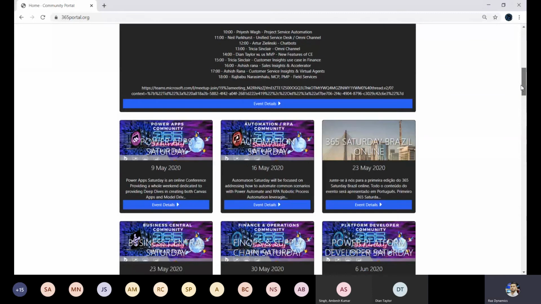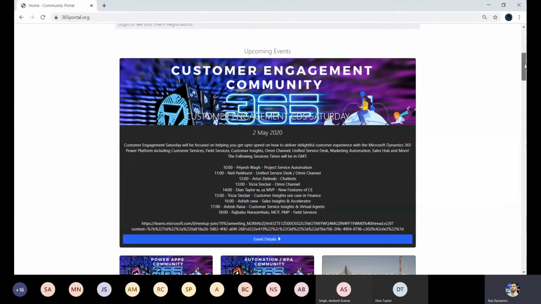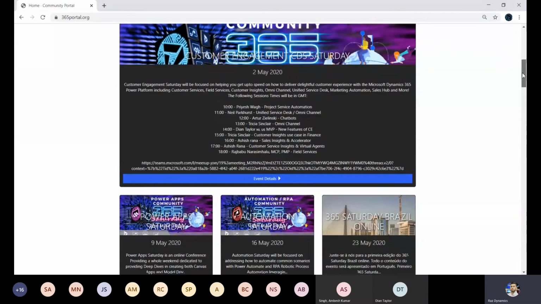The events that have passed have been Power BI Saturday, which was two weeks ago. There was Empower Your Career, organised by Victor. That was a very large event, and then we had Power BI Saturday, and then obviously today we've touched base on the customer engagement side of things, but we want to go a lot deeper.